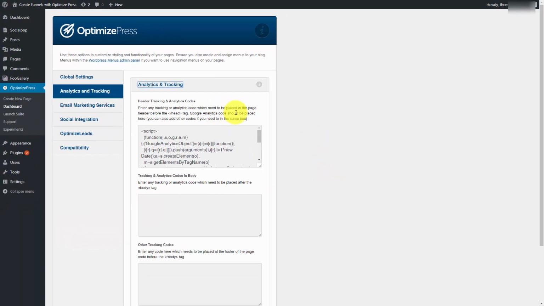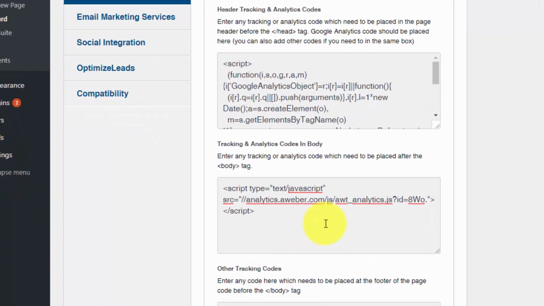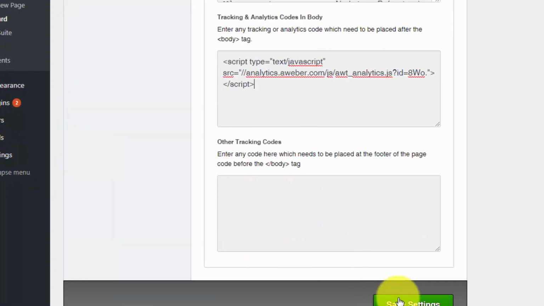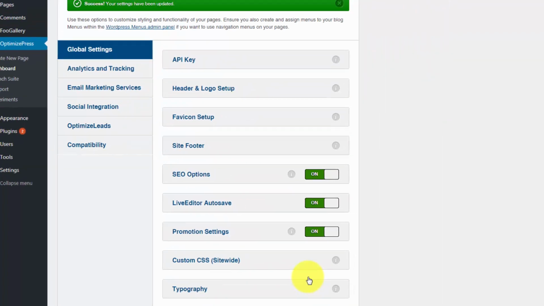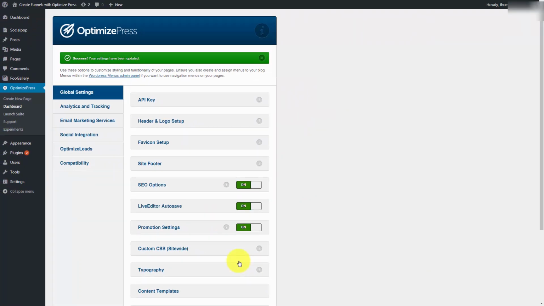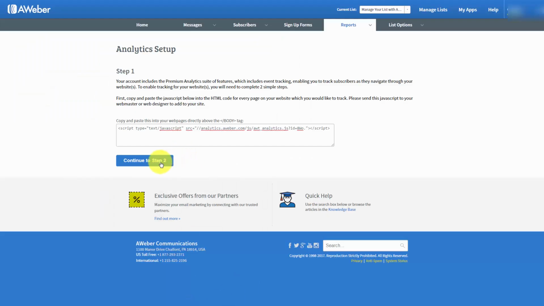Now AWeber instructs you to put that JavaScript code within the body tags. If you were to use one of the popular web page builders for WordPress, which is OptimizePress, you would put that tracking code in this area where it says after the body tag. What you would do then is click Save Settings. Once you did that, it would be time to head back to AWeber, and then you'd click the Continue to Step 2 button.